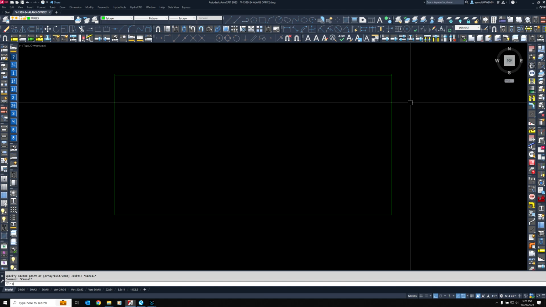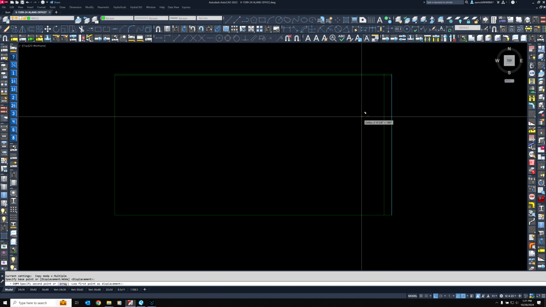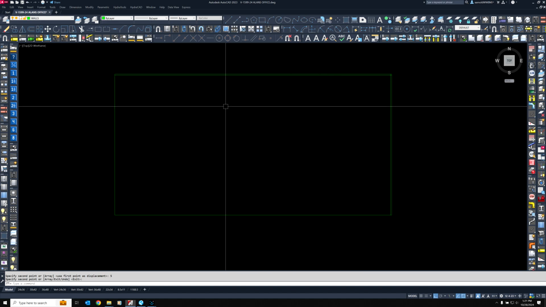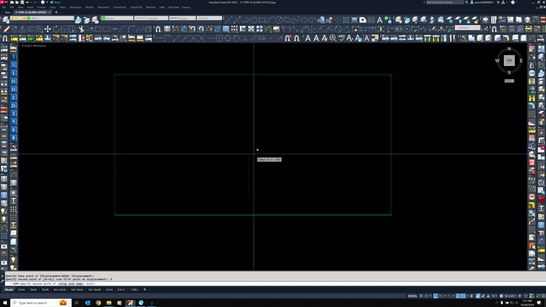Let's do it again. Let's type in the word copy, hit enter. I'm going to left click, enter, left click again, and drag it the direction I want to go. Copy, left click, enter, left click, copy the way I want to go.